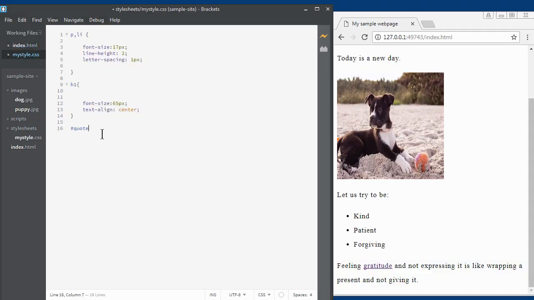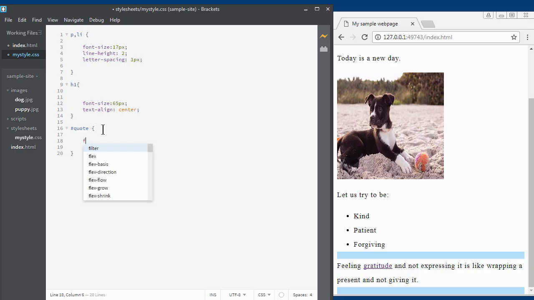So that's my ID called quote. And next I do the curly braces, opening and closing. And all I want to do here is make the style of the font italics. And just end that with a semicolon. You can see it's already reflected. Look at it here, you can see that's already turned italics. So I just click Save All.